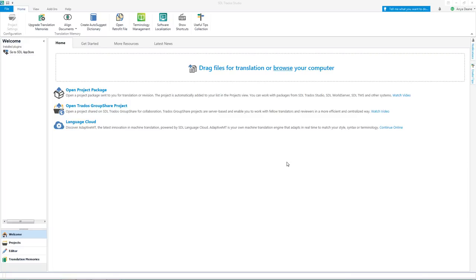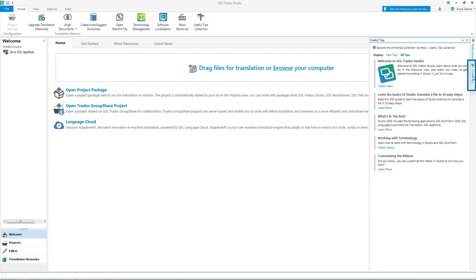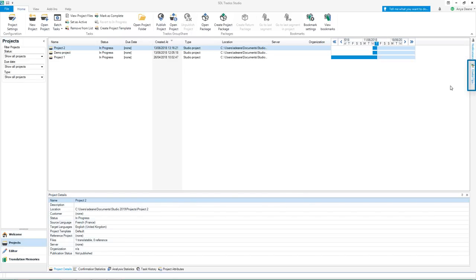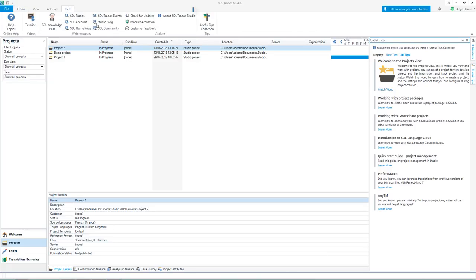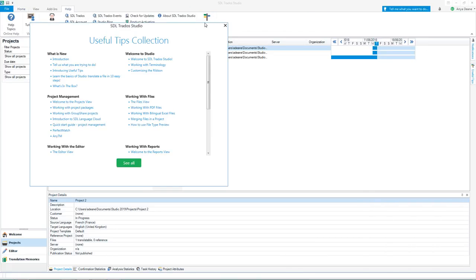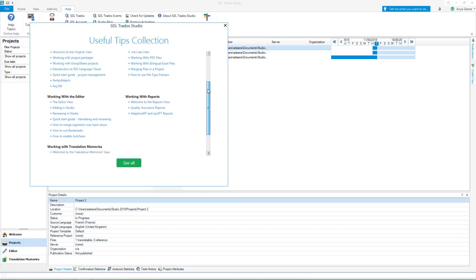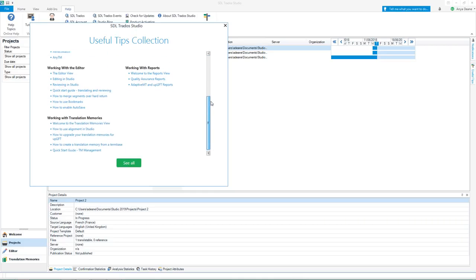Firstly, Studio 2019 includes a brand new learning experience which guides you through the basic features of Studio and helps you to get started quickly. This includes videos and tips and tricks. To access these, click on the tab to open the Useful Tips area. These tips will also always be accessible by going to the Help tab in the ribbon and clicking on Useful Tips Collection. Here you will be able to access all of the useful tips available to you, organised into groups.